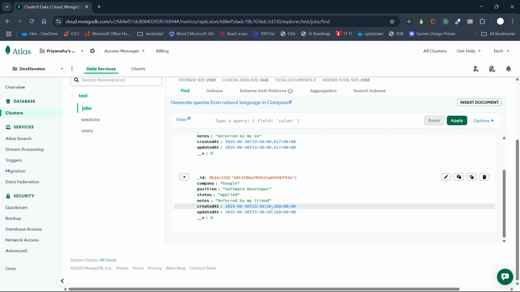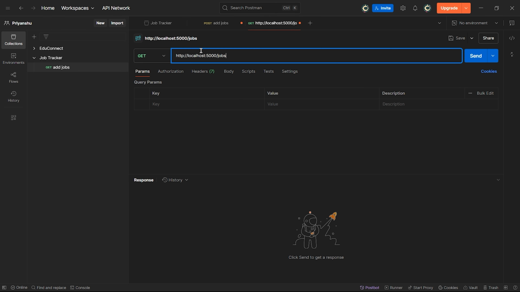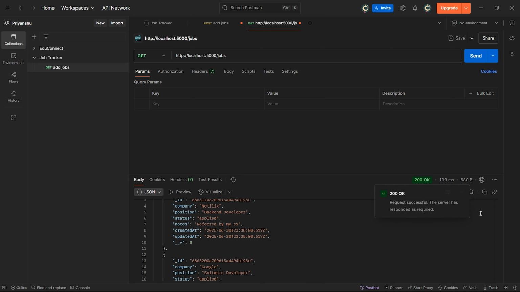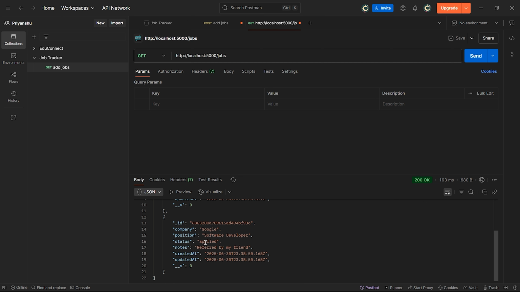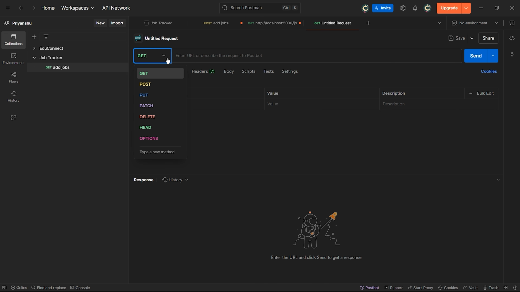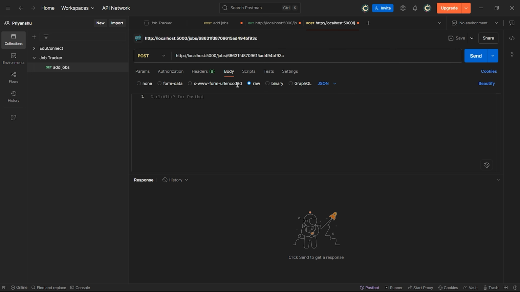We have added it. Now let's fetch this. Okay, go over here and we will do GET. All right, let's do this and see. Status 200, and we got both: Google software developer applied, Netflix backend developer. Now we have this ID. Let's copy this ID and try updating this. We will use PUT, jobs slash, and we will paste the ID over here.